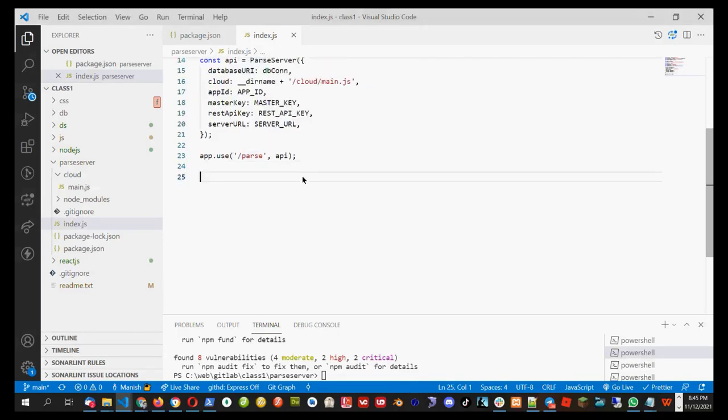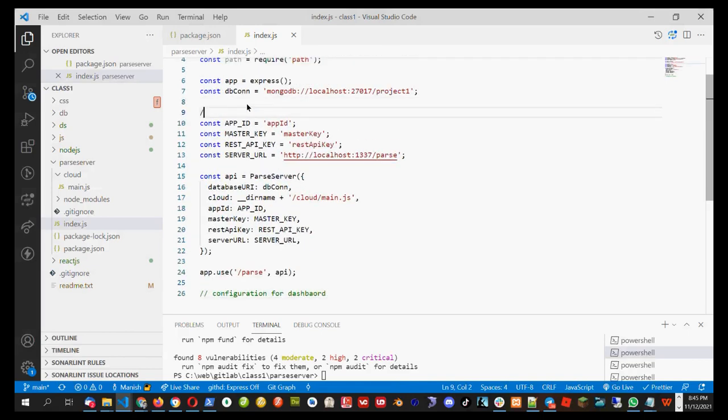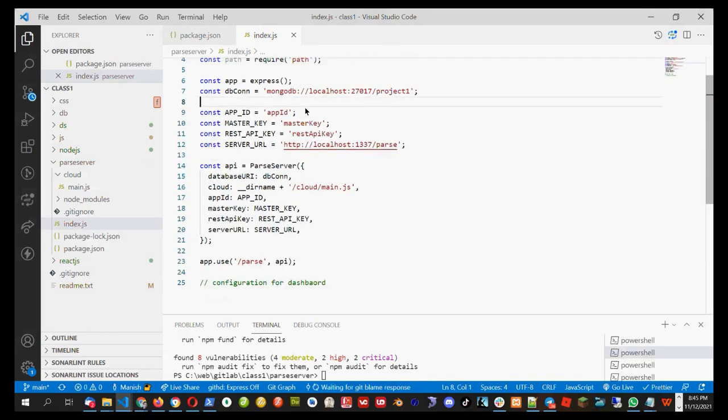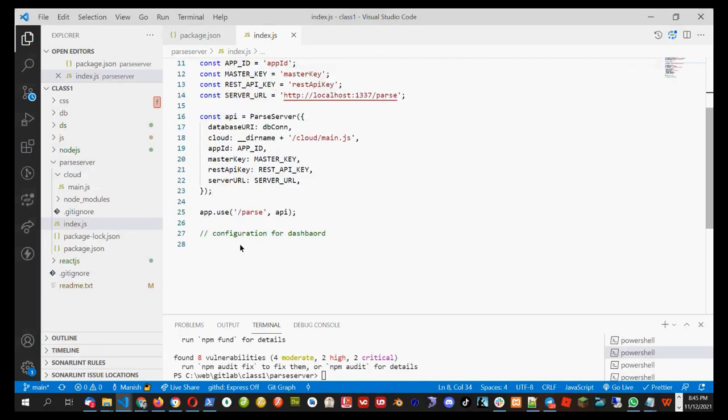Now I will do some configuration for the dashboard. This one was the configuration for parse server. Now let's do some configuration for the dashboard so that we can see the data in our parse server.